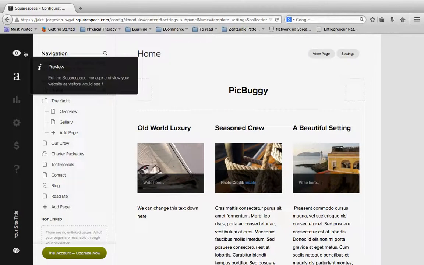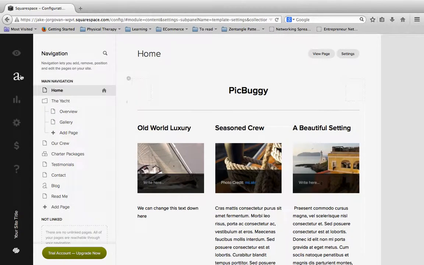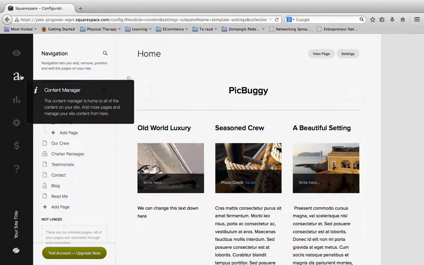And here, the first one up here, this little eyeball, this lets you preview the website. When you click on this, it's actually going to show you what your Squarespace site looks like when it's rendered in a browser and someone is actually viewing your site. The next one is the Content Manager. This is where you're actually going to change the different content on your website and change everything.